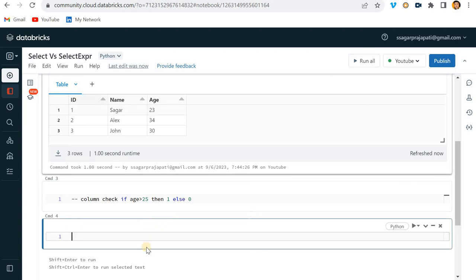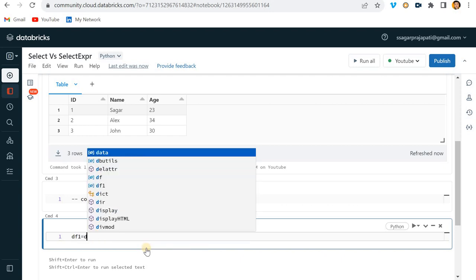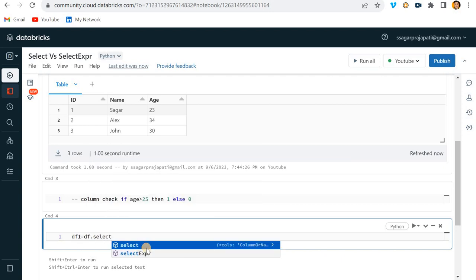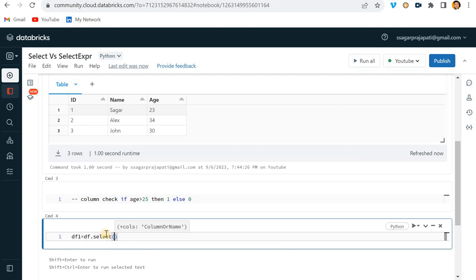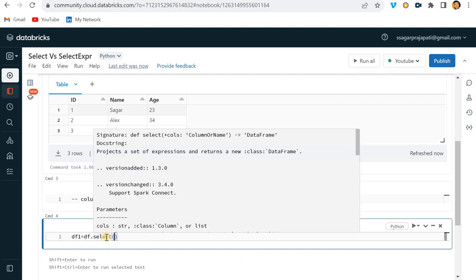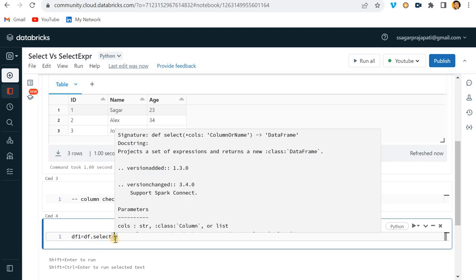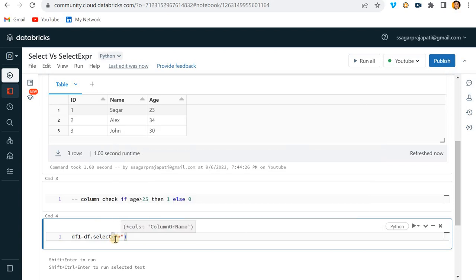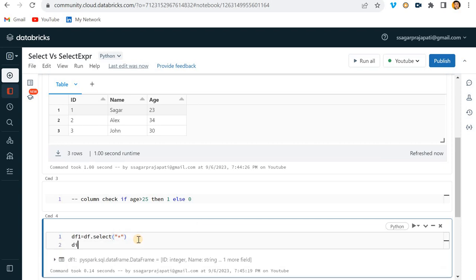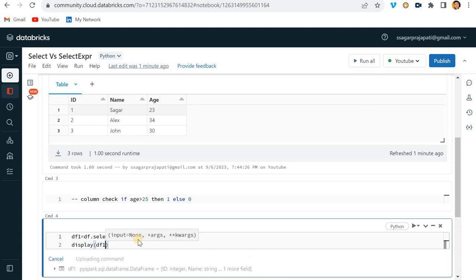If I go with select, then I will write like this: df1 is equal to df dot select. In the select statement we have to write a Python kind of script. If I want to select everything, I can put select star, and just write a display of df1 so that you will understand what data we are getting.